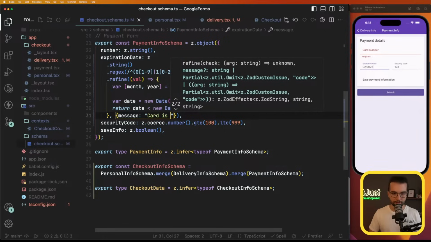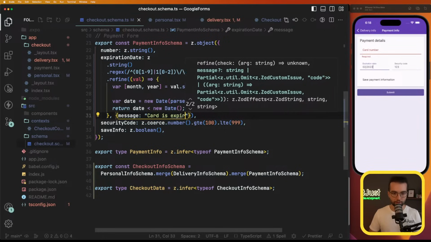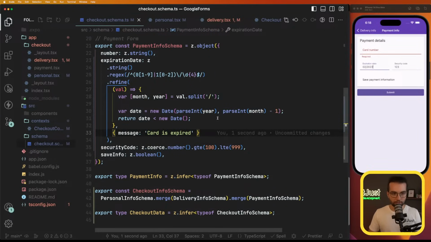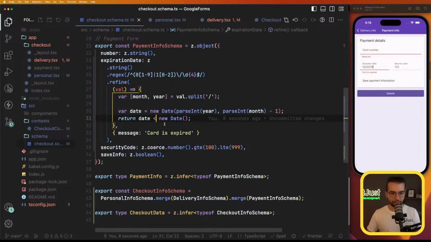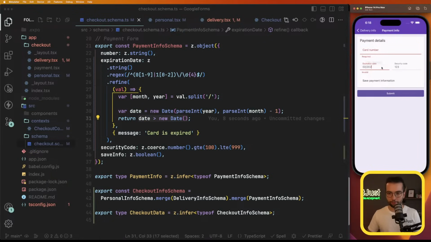Card is expired. So now with this refinement, if I'm going to submit now, it works. But if I do 25, I think it should be the other way around. Date, return true, basically return that there is no error if the date is in the future. So now if I do 25, it's okay.